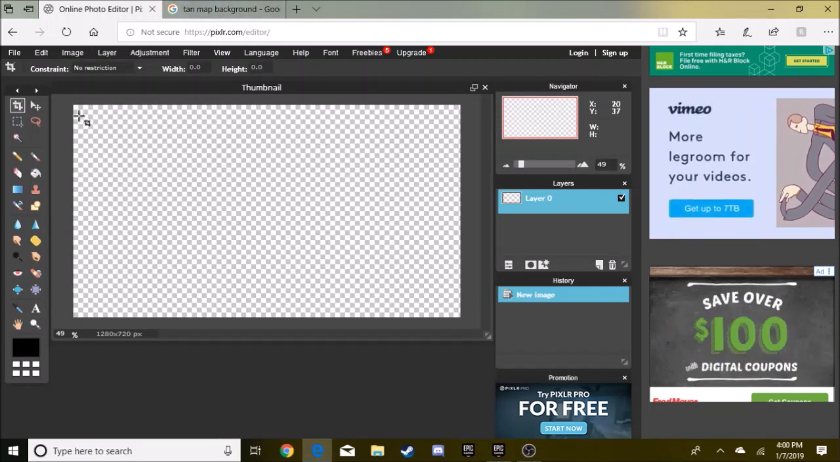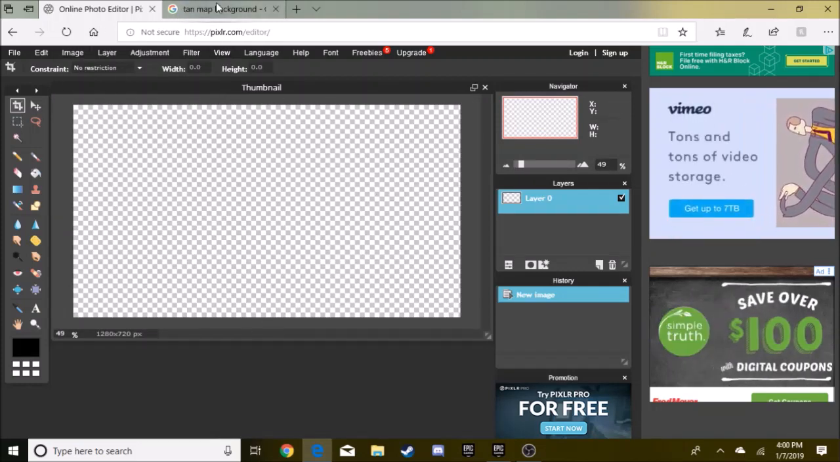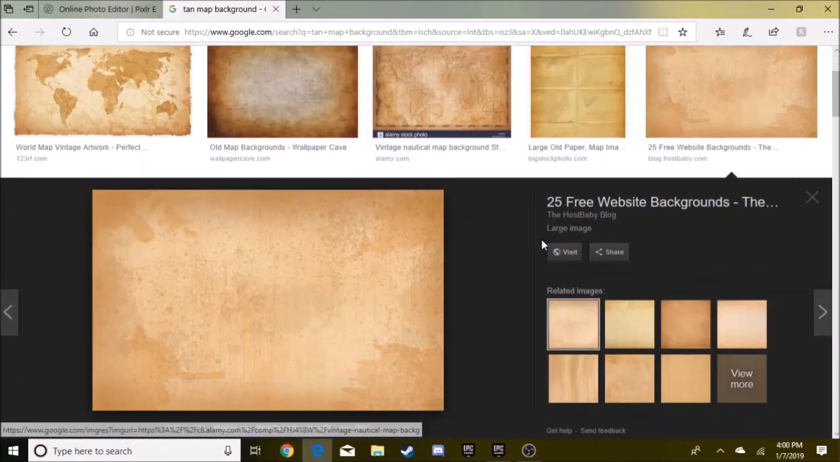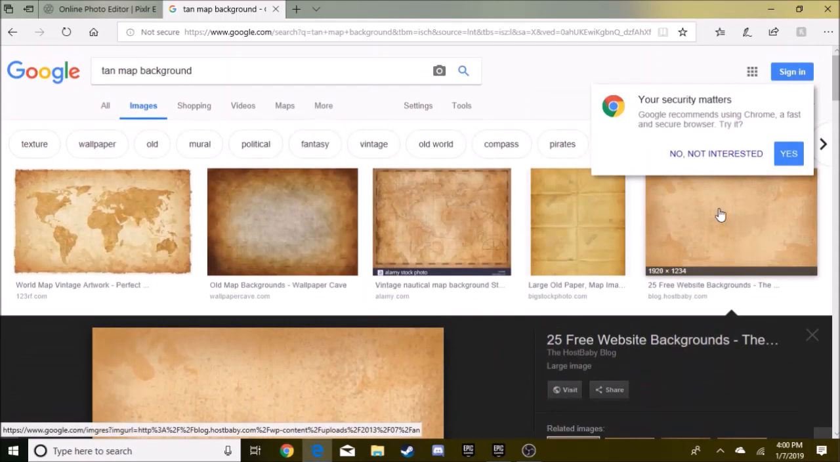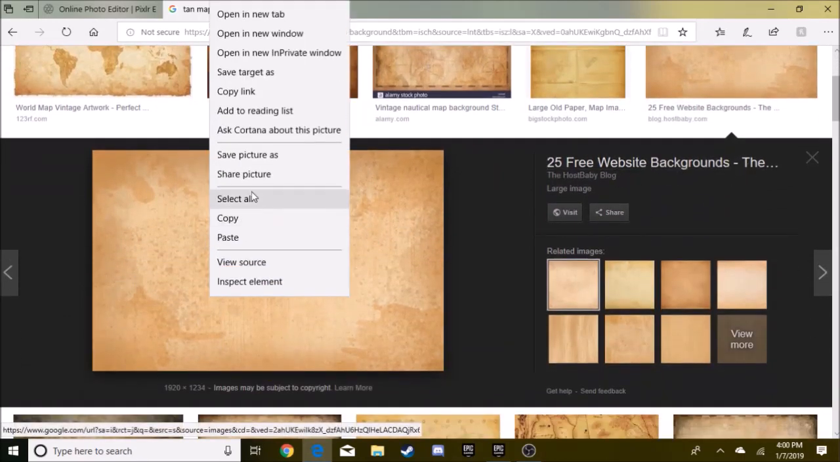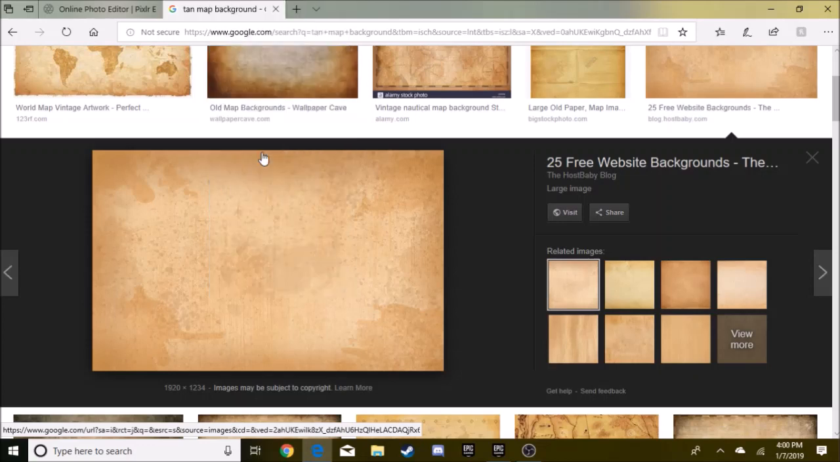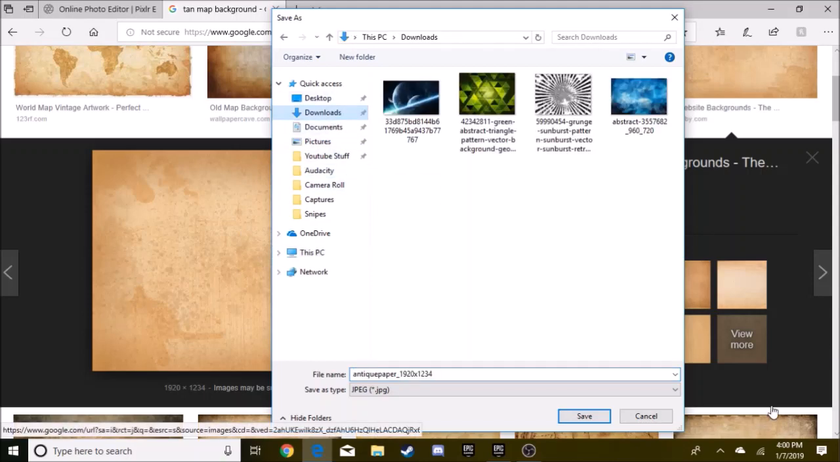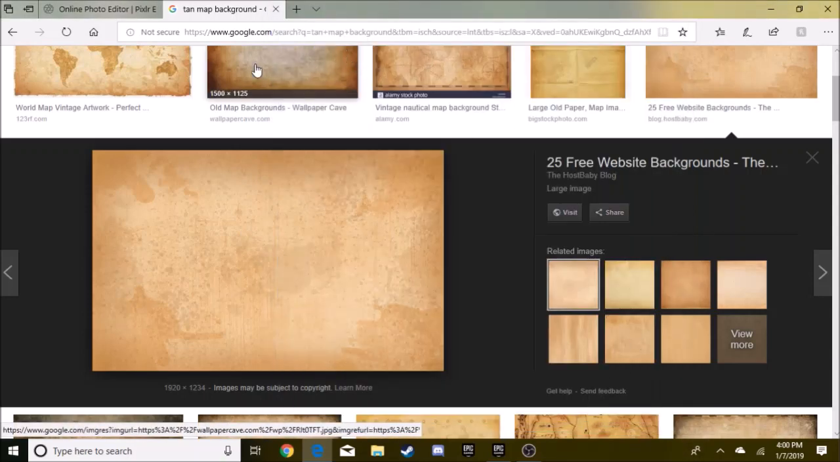So first thing you're going to do is look up tan map background on Google, tan map background, and then go to tools and make sure this is at large. You can choose whatever you want. I chose this one, the 25 free website banners. So what you're going to do is right click and save picture as, and just put it wherever you want. I'm putting mine in downloads.